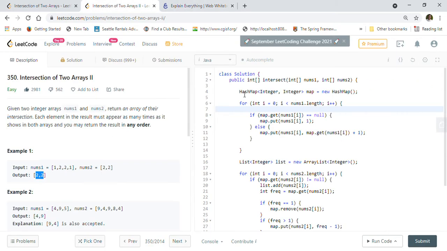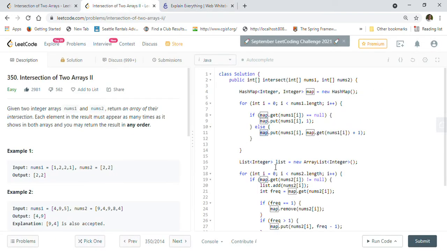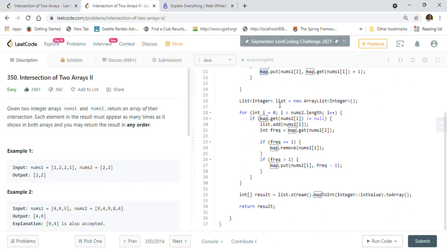So let me explain the Java solution. First we created a hash map here, Integer comma Integer. We are iterating through nums1, and we are creating a map, right? We just created this hash map as I explained here. So this is the map we created, and we created the linked list, an ArrayList of Integer. Now we are going to iterate through the nums2 array, right? And then we will keep checking in our hash map, right?